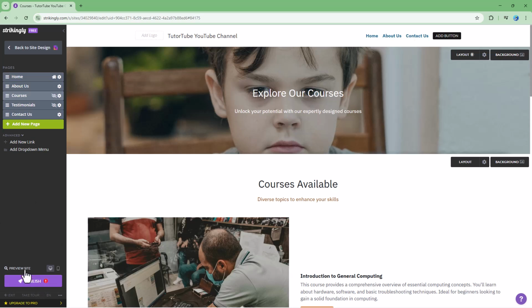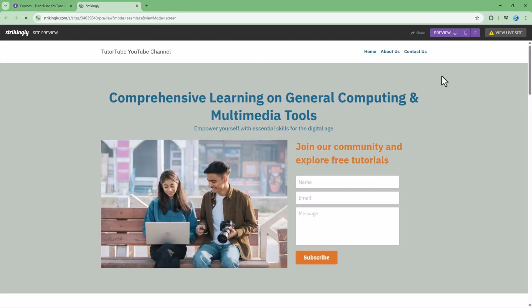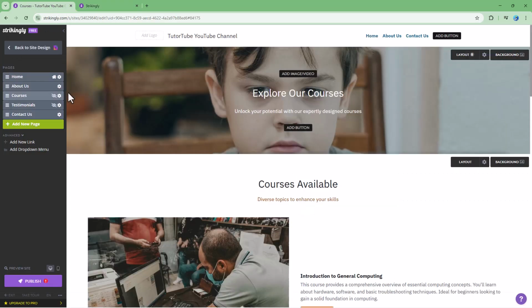So if I were to preview the site now, just like this, what happens is that you won't be able to see those pages right here, but they are still there on your dashboard.